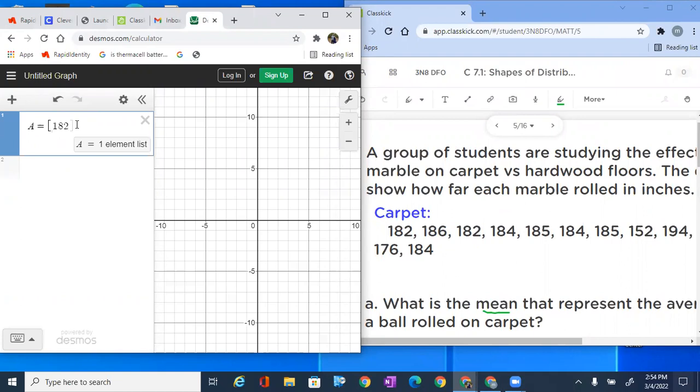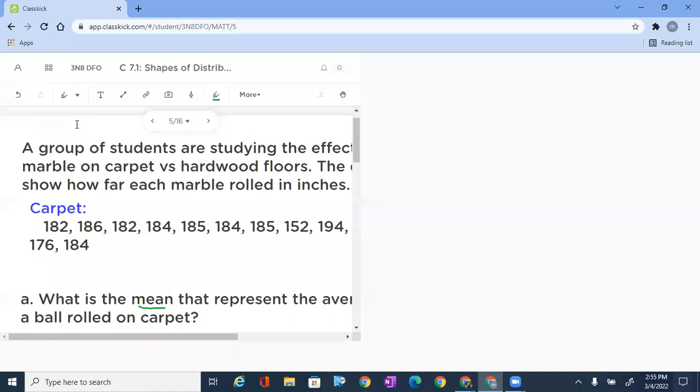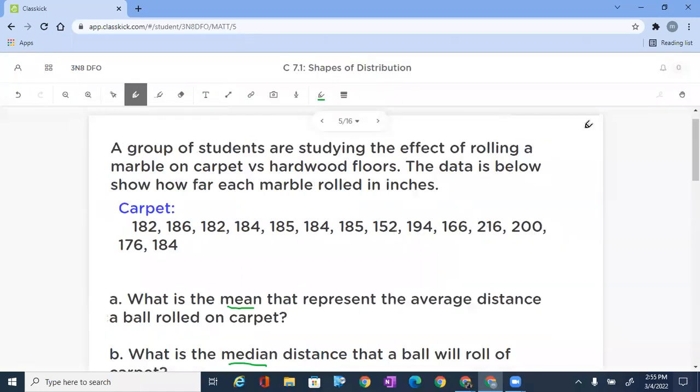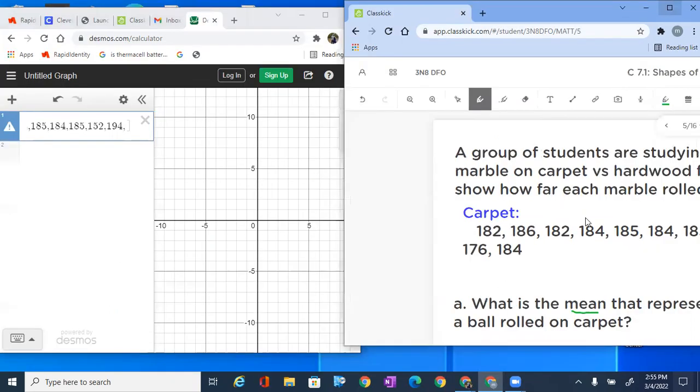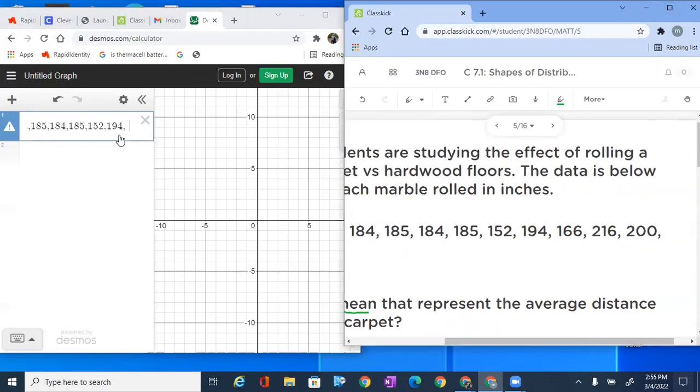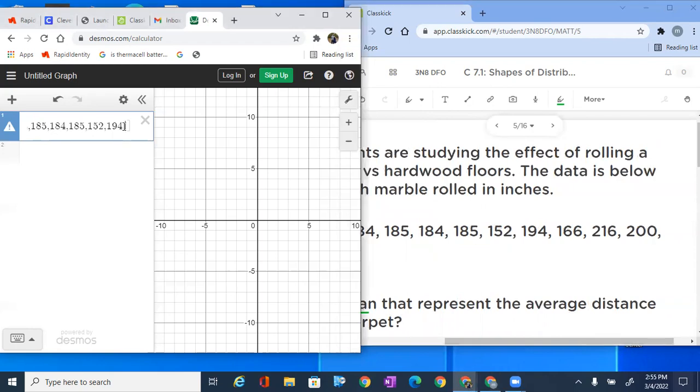You'll notice as I plug in these numbers, I am not leaving a space after each comma. I separate each number with a comma, and Desmos counts the elements as I add more numbers. So 194, comma, 166, 216, 200. If you're using numbers in the thousands, you don't want to use commas in them, because Desmos will count that as an element. So 194, 166, comma, 216, comma, and 200.